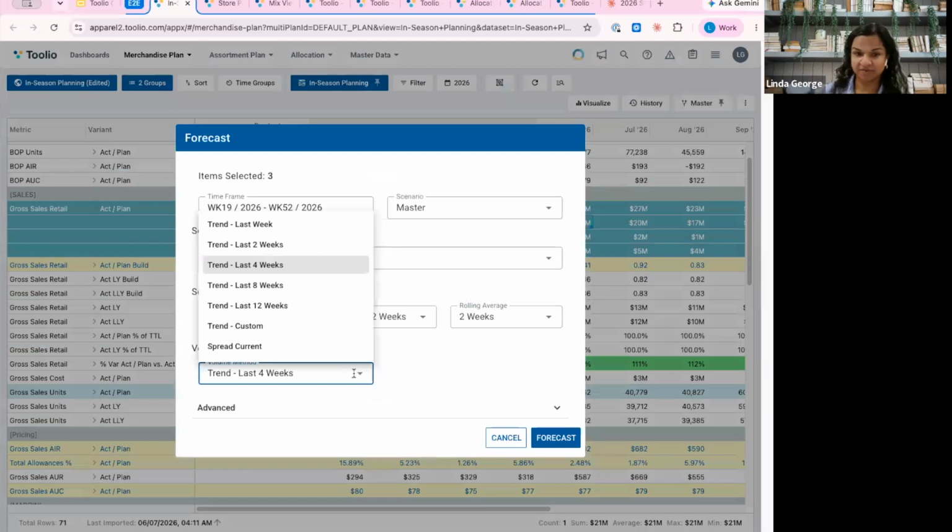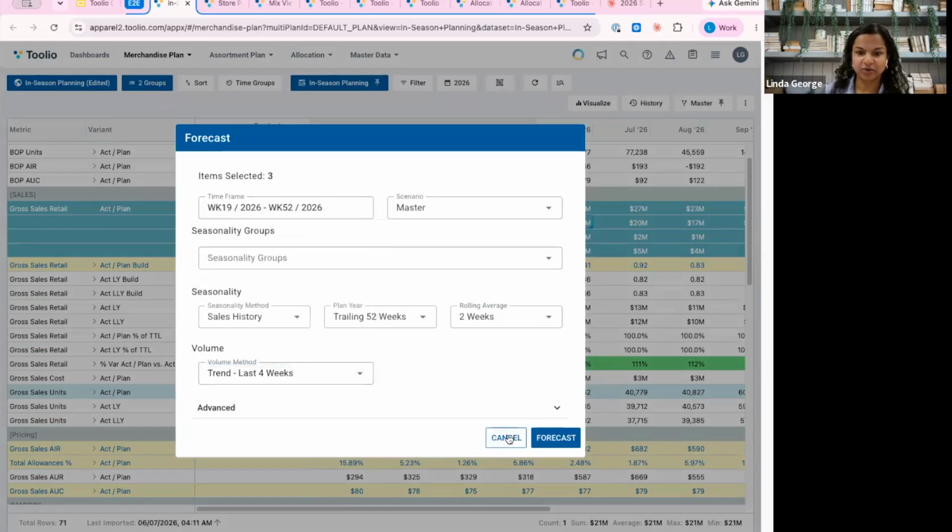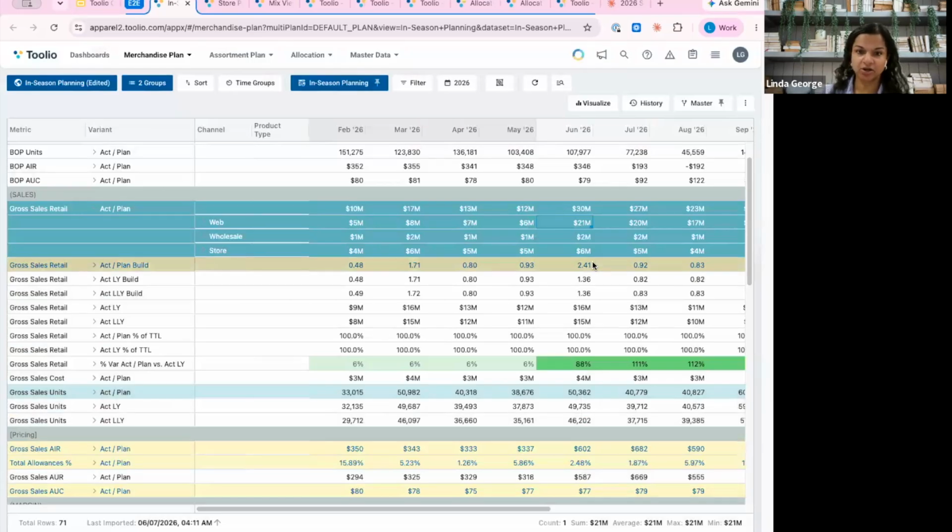Maybe the last 4 weeks of trend have been really strong for the business and you wanted to take that and carry that trend forward. This is exactly where Toolio does that. What we do is we provide that smart start so you have an instant forecast and then you're able to adjust as needed depending on the needs of the business. Very flexible here as well.